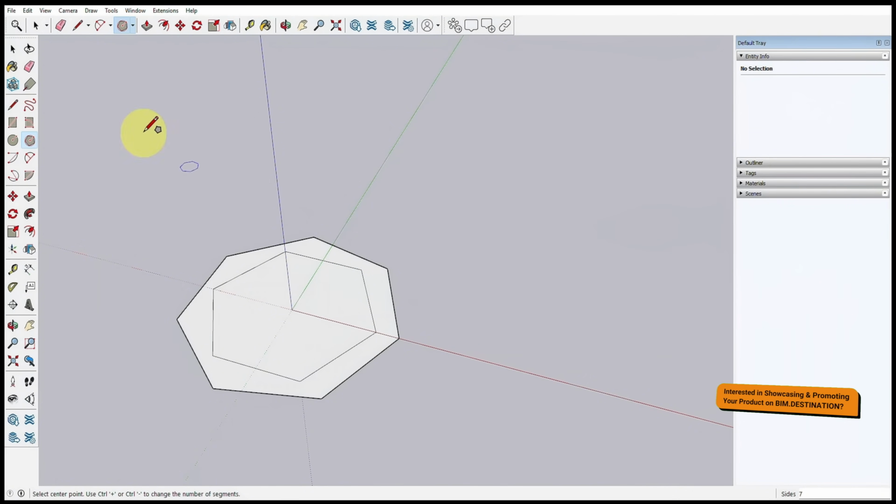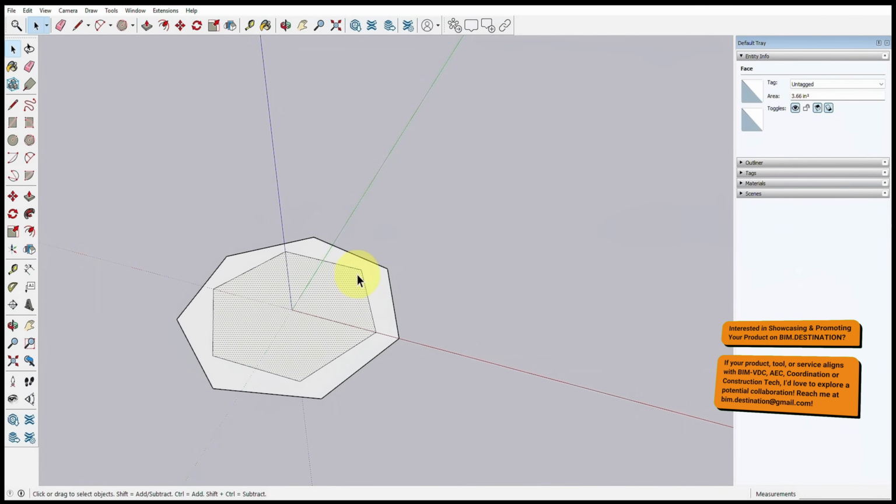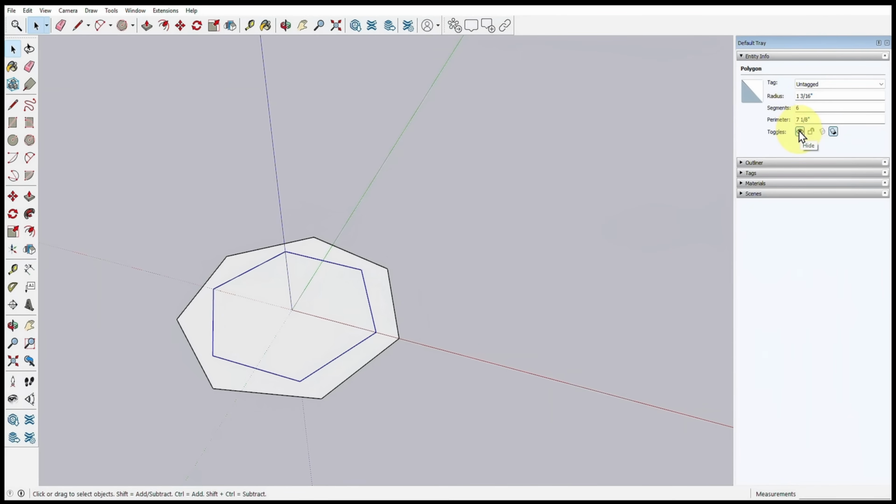And same thing over here as well. You can select, you can get the area. If you get the perimeter line, you can get the segments. You can change the radius over here. You can also hide stuff, and bring stuff back. This is going to be good for your actual modeling.